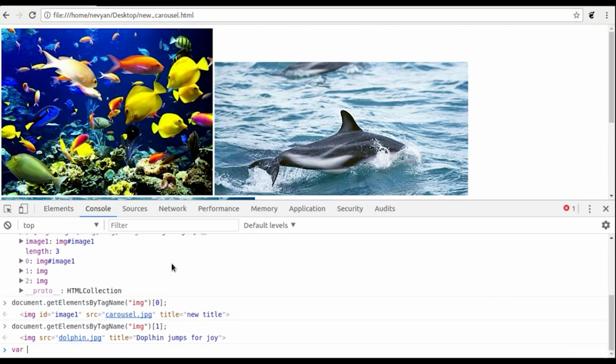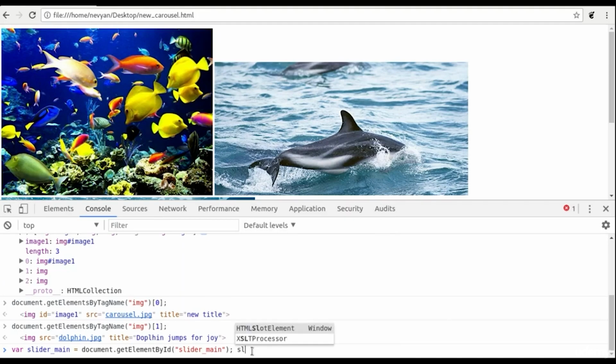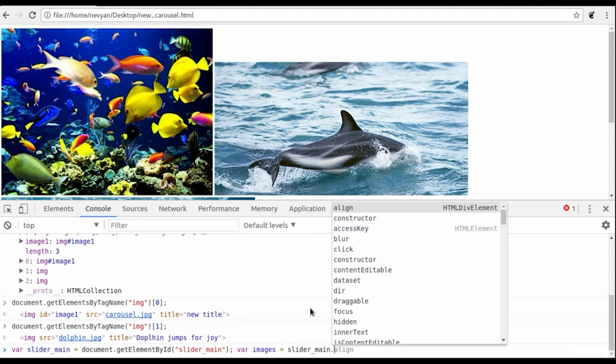So first we'll declare, for example, sliderMain, and we grab the slider main ID. As we can see from the code, it's slider main, and then we'll get all the images out of it. Instead of document.getElementsByTagName, we'll use sliderMain, because this element we are saving into this variable. So we'll use this variable and we'll create another one, images, and in this variable we'll get the images from the slider main.